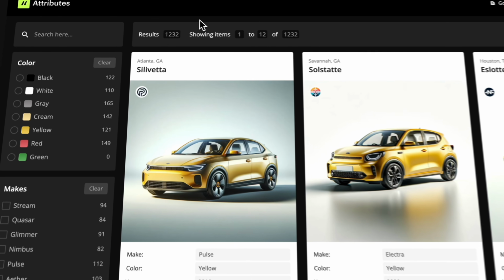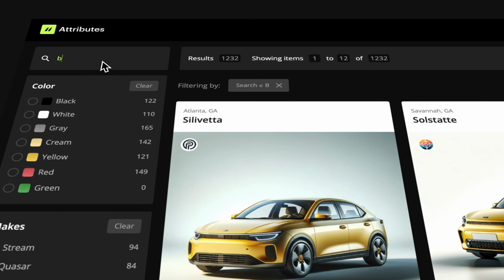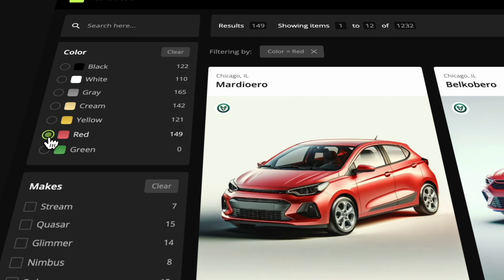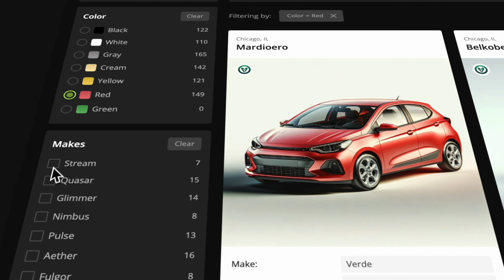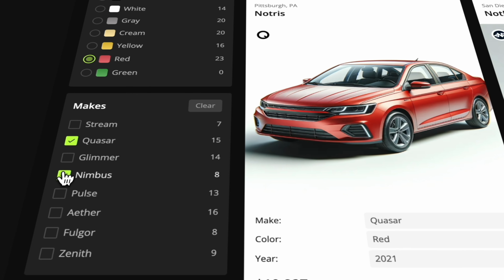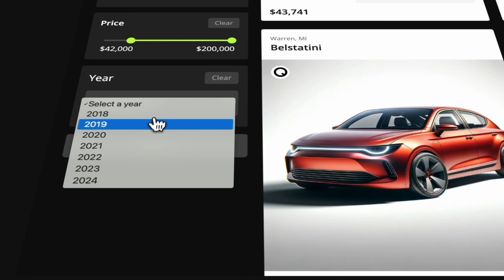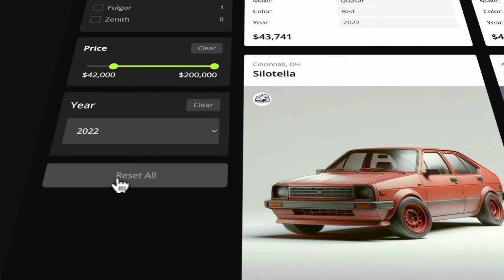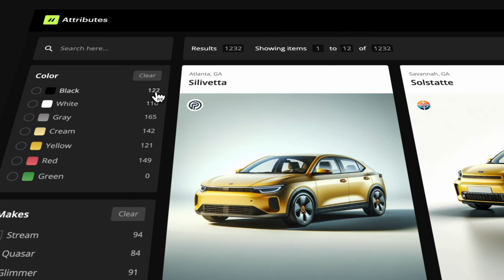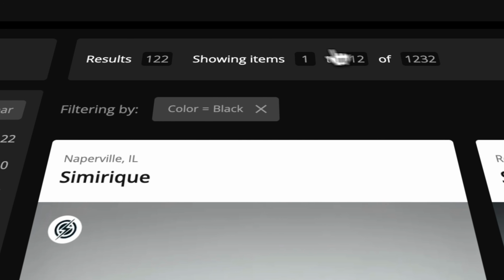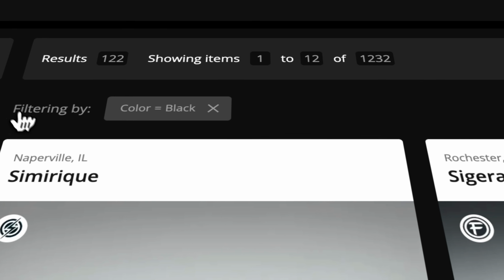Create advanced filtering systems in Webflow without coding. In this tutorial, you will learn how to set up filters with a search field, radio buttons, checkboxes, a range slider, a select field, and a clear button. The filters will display facet counts, results counts, additional stats about the items shown, and the filtered tags.